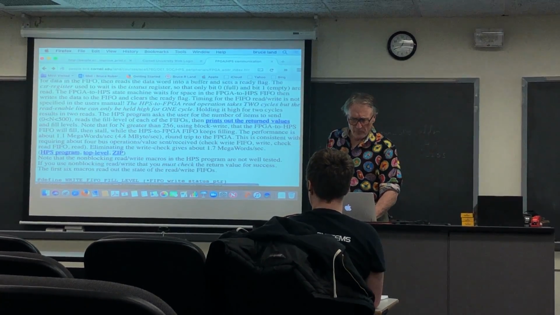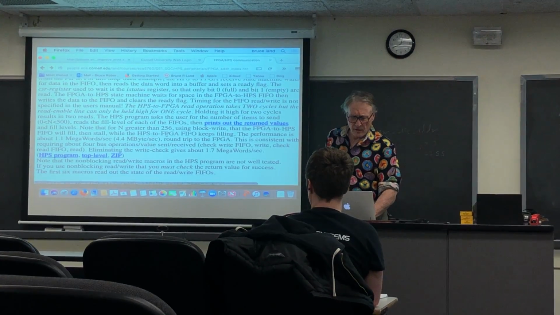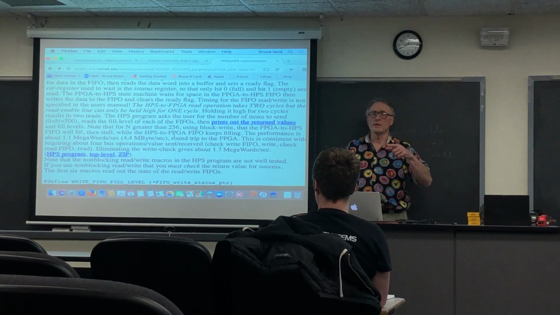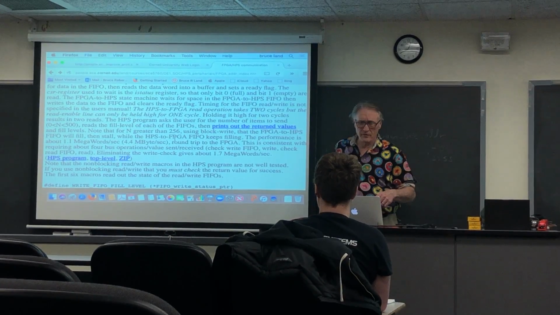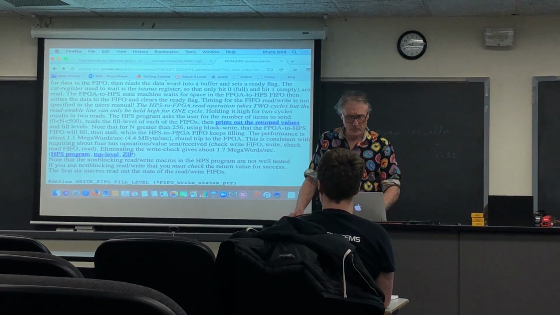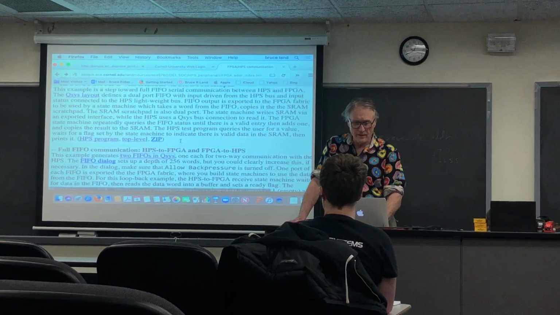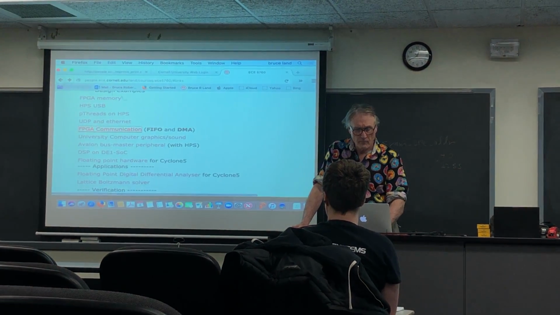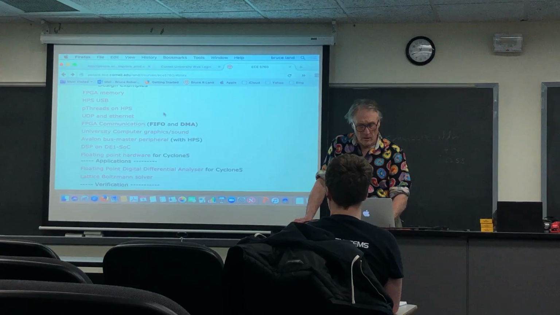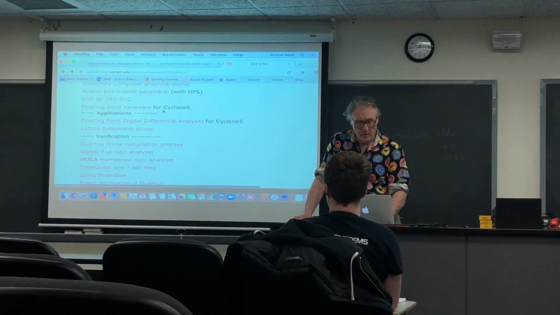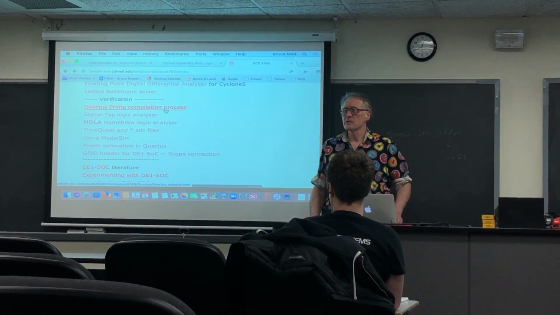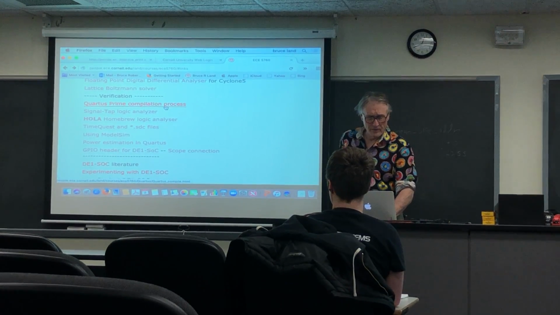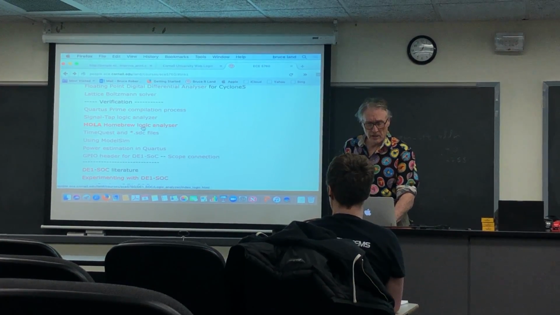This will give you about round trip from the HPS to the FPGA back to the HPS. It'll give you a couple of mega words a second, which is not fantastically fast. But there's faster ways to do it. So again, questions at this point. Well, let's go talk a little bit more about this logic analyzer then.